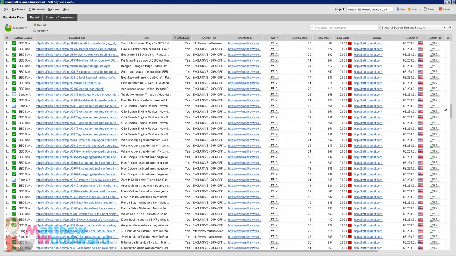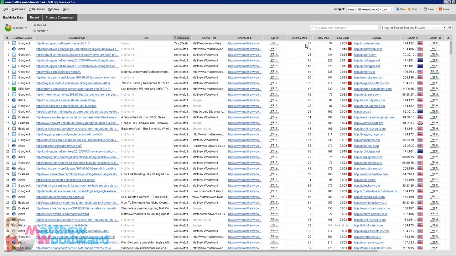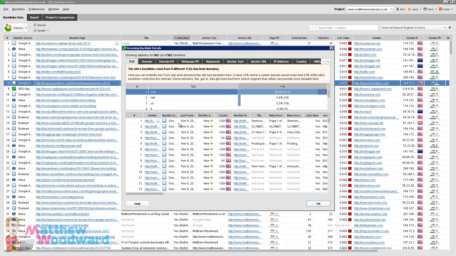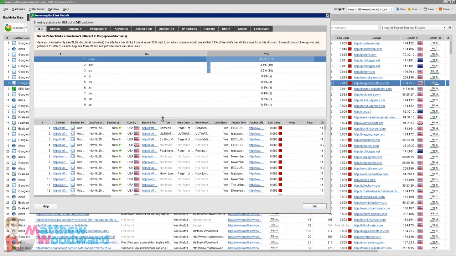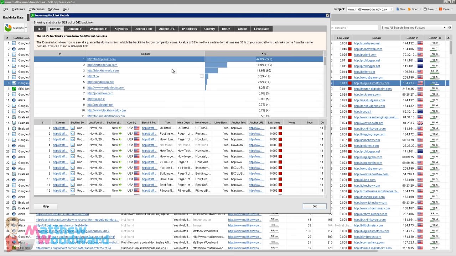So now we're just left with a list of our active backlinks, and we can look at all different types of reports up here. But most interestingly is the statistics, and we can get a range of stats about all of our links broken down into different tabs. So let's take a look at some of those. So we can see what domain extension our links are coming from. Nearly 91% are coming from .coms. The domain and the number of links and percentage of links coming from each domain.